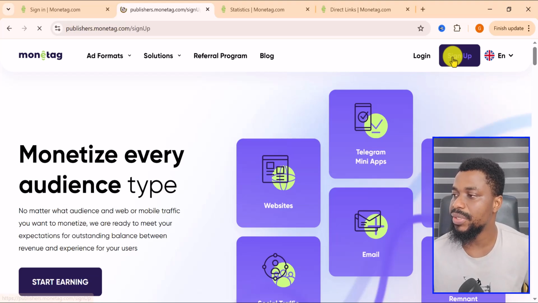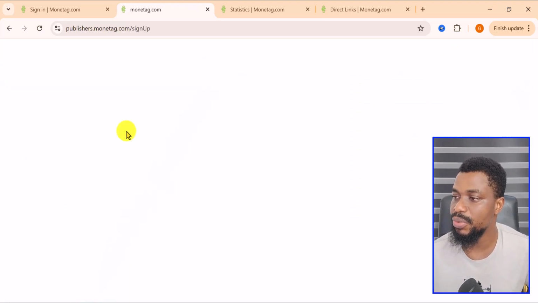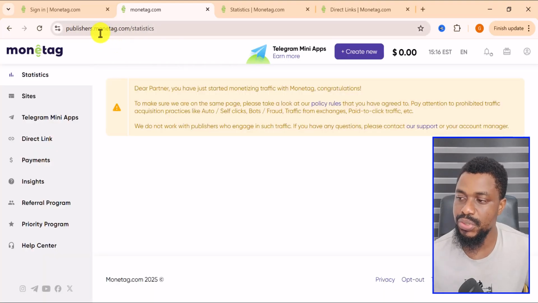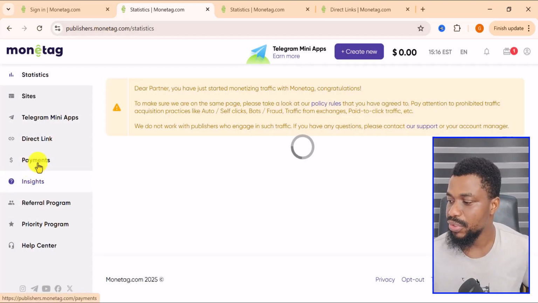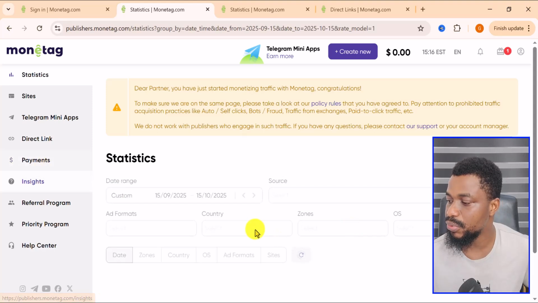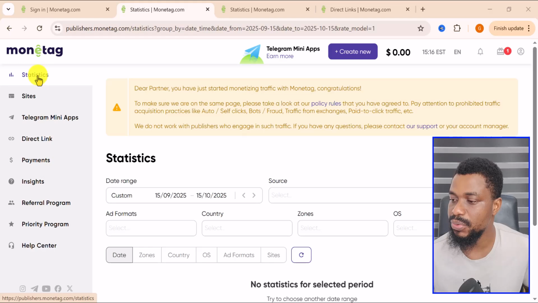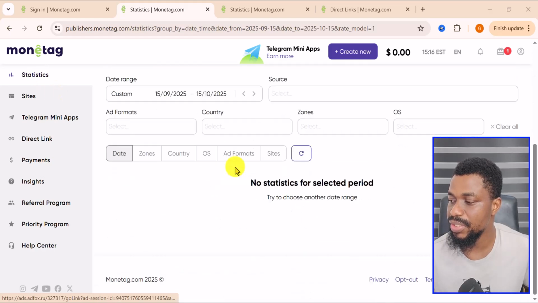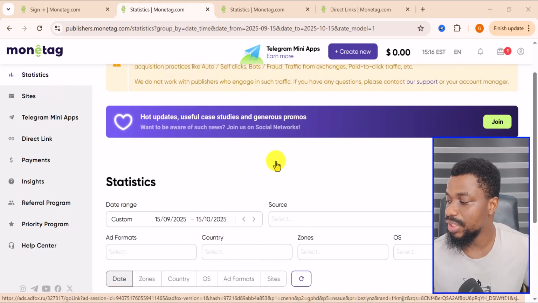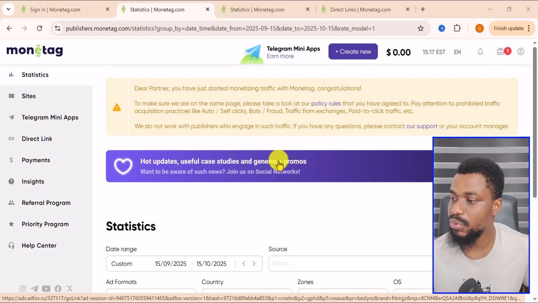I already have an account, so if I click on sign up, it should basically take me to my account. Let me walk you through what you can do inside of this platform. There are a lot of things you can do. At the top here, you are going to see all the links that you've created, where they are coming from, and the money you are earning.